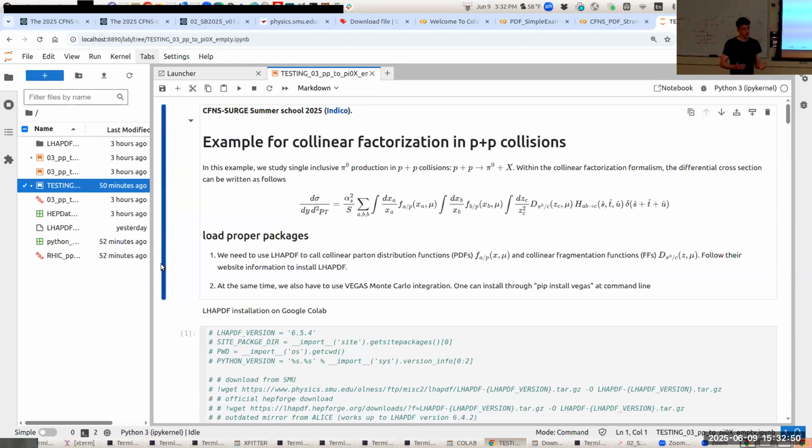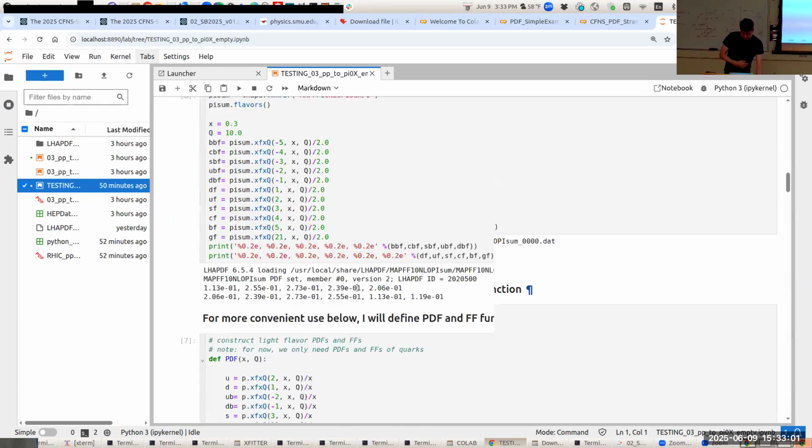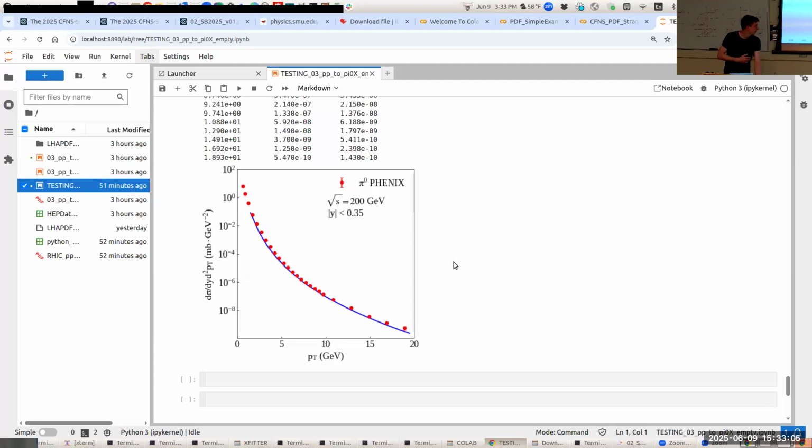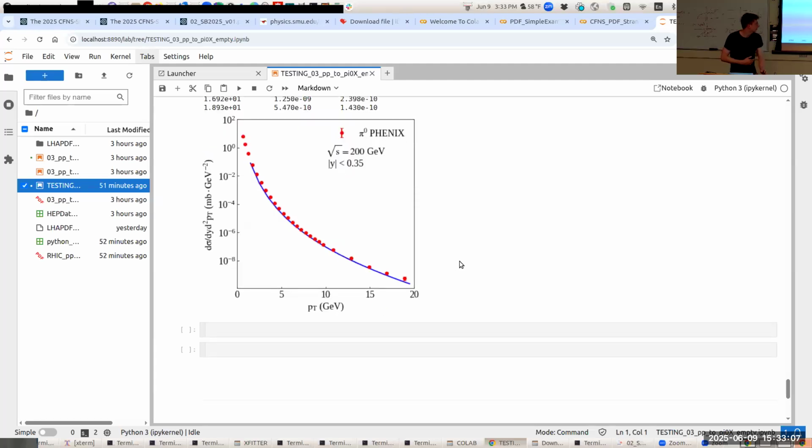But with the LHAPDF tool, this is fairly manageable. You can do it within 15 minutes, depending on how fast you scroll through this. The idea in the end is that you come up with this plot here. This plot is the differential cross-section that we've calculated here. And in red, I've overlaid the experimental data measured by PHENIX at RHIC, for example.